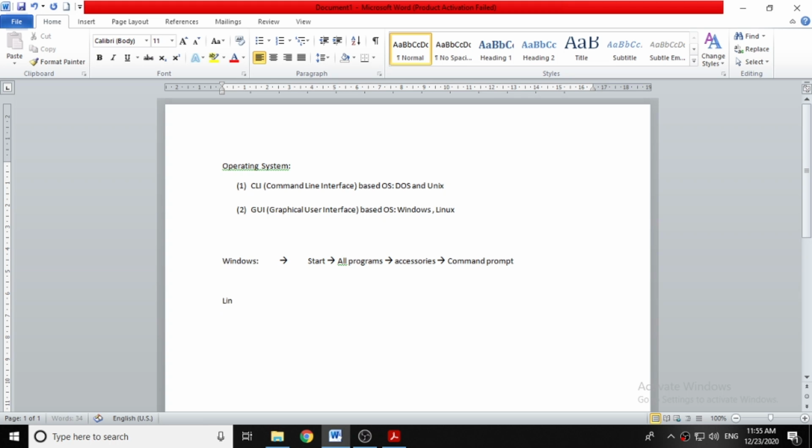Same way, if you want to work in command prompt in Linux operating system, then the name of the program is terminal. Remember, the name of the program is terminal. So if you want to start terminal, then you have to select the applications menu option. In Windows there is a start button. Similarly in Linux there is an applications button. Applications, then accessories, and then you have to select the terminal option. Then it will start terminal.